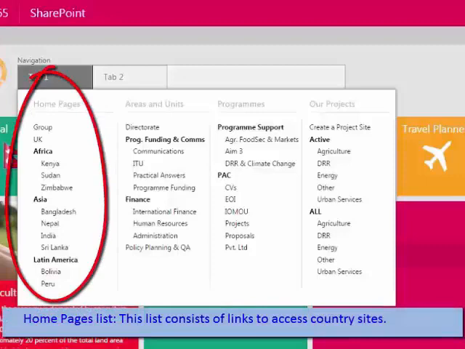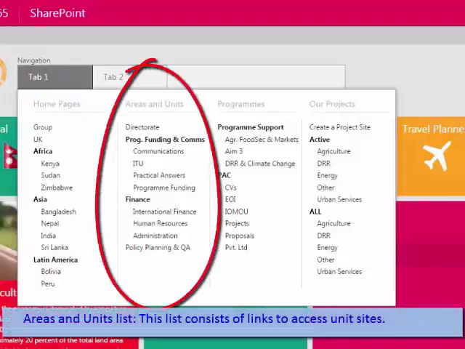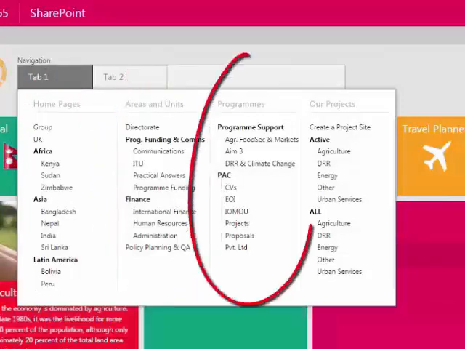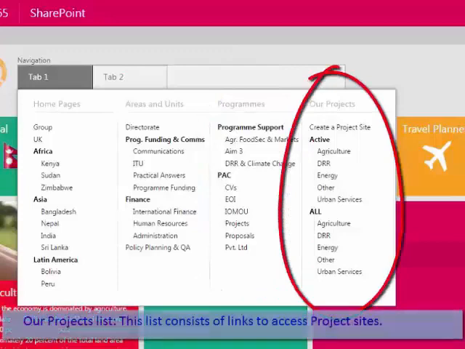Home pages list. This list consists of links to access country sites. Areas and units list. This list consists of links to access unit sites. Program list. This list consists of links to access program sites. Our project list. This list consists of links to access project sites.